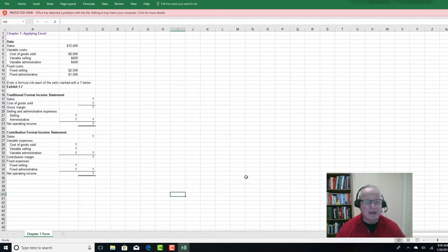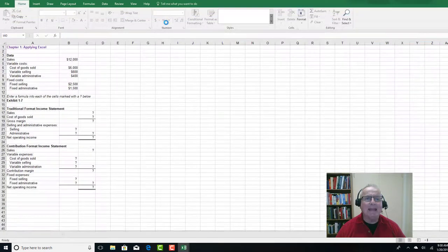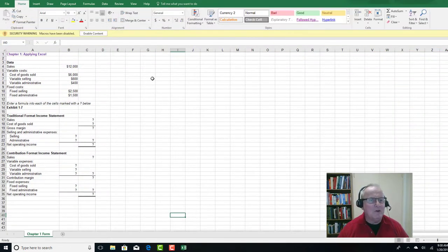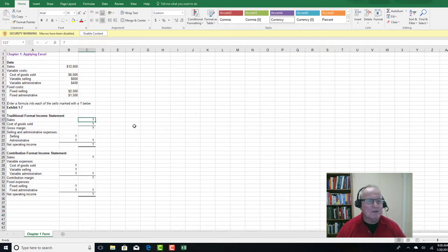Okay, and this is the Excel worksheet. You may get this thing here called Protected View, and if you do that, go up here and click on Tell me what you want to do, and then click on Enable Editing, and that will allow you to put formulas into this particular worksheet. Okay, so let's get started.